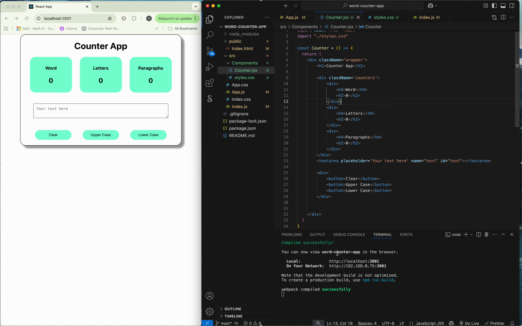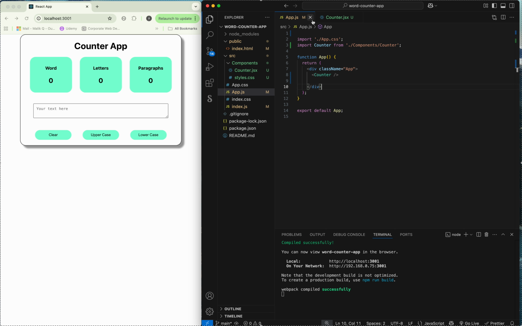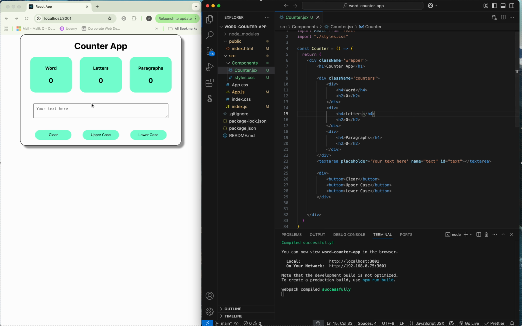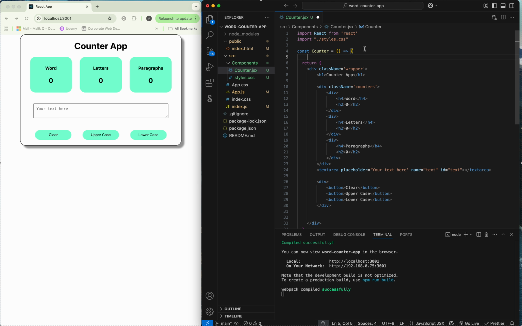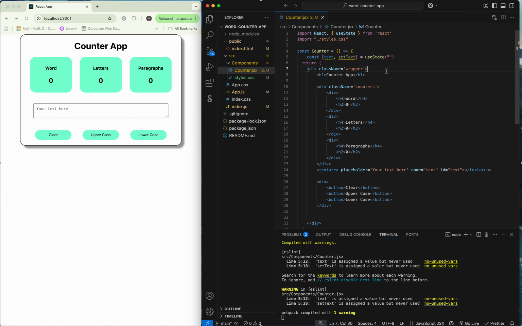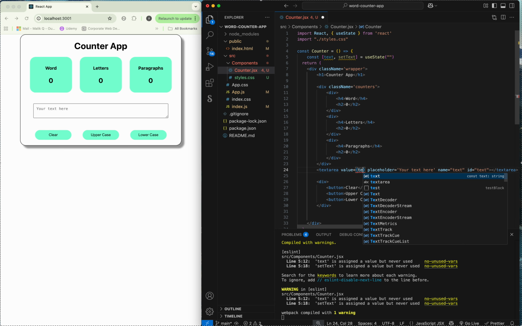Our app is ready. Now we just need to work the magic. Okay, this one close, this one close, this one close. So first of all, we need to set up a state which will set the text. Whatever we type here, we will pick up and set in a state. So it will be const text, setText equal useState, and for now I will say that it's empty. So here we can say value text.